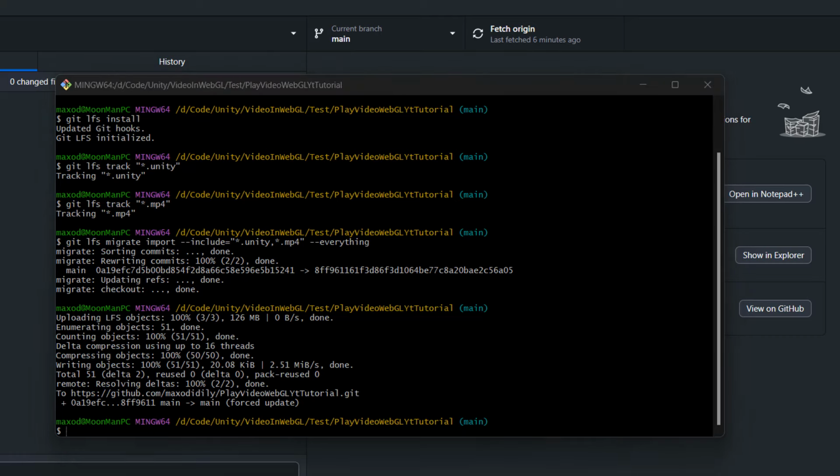And we have successfully got Git LFS set up with our Unity project, and I've shown you what else you need to do if you're going to be using Git LFS in your current repo that's got some work already on it.